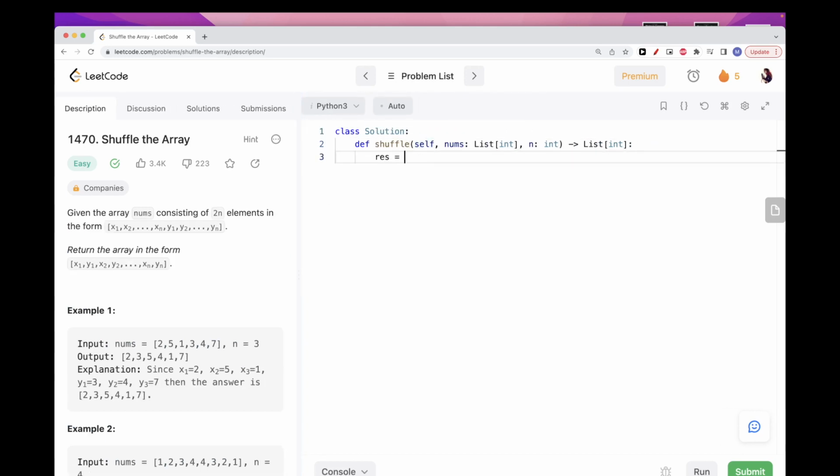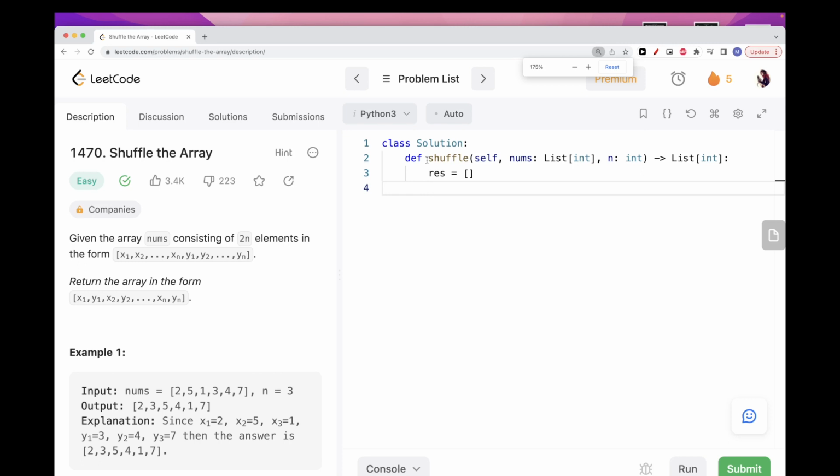So we need a result list first, and we need to have the two arrays. So the x values are just nums up to n, right? And the y values are just the numbers from n going upwards, right? And then what we need to do is just go for every index, right? And interleave them. So we only go up to n, so 3, so that we can take the 3 of x and then the 3 of y, okay?